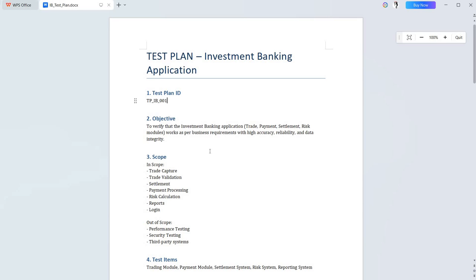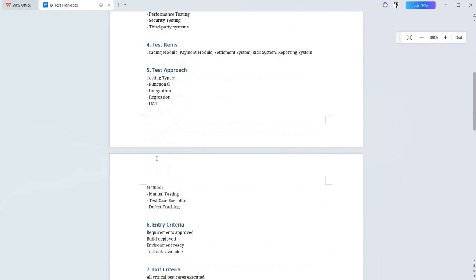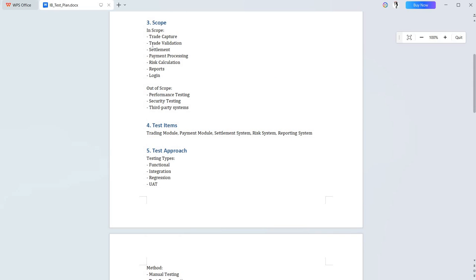So we have to test, using this test plan, whether all the above mentioned modules work reliably and accurately, and whether data integrity is provided or not. We have to test that, and this is the objective of our test plan. Then the third criterion is the scope.